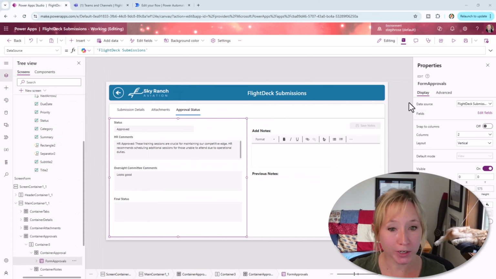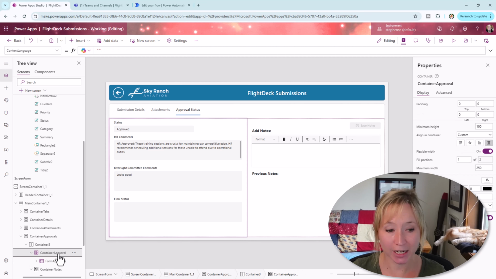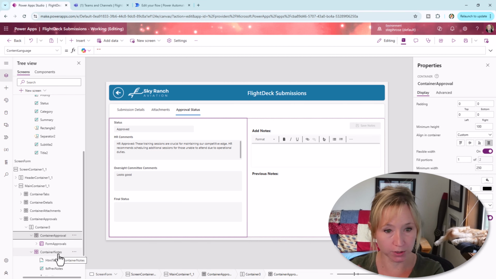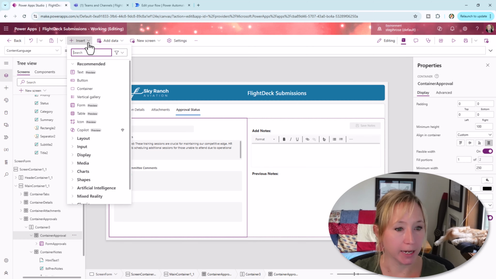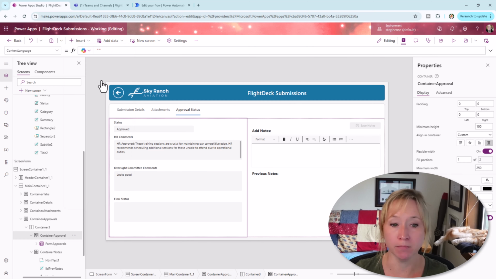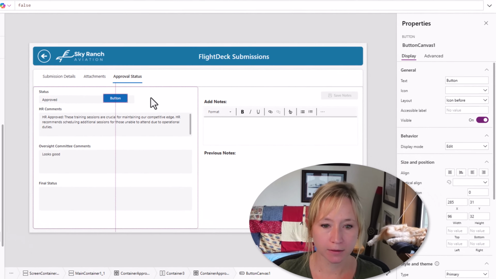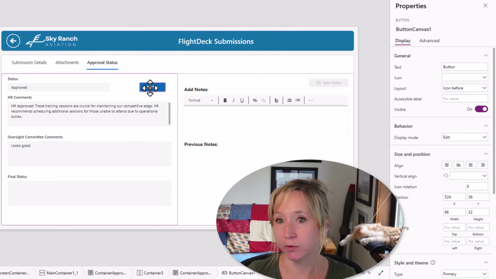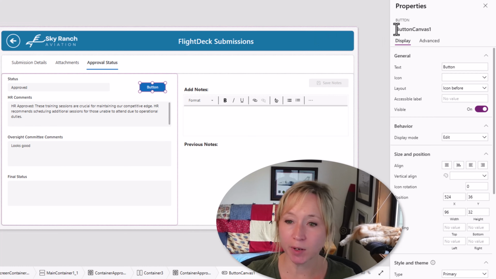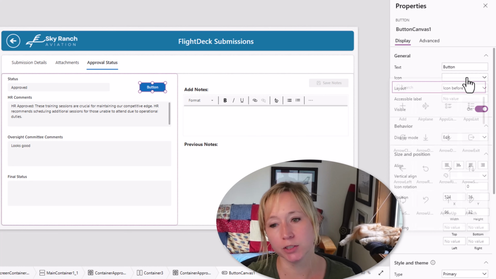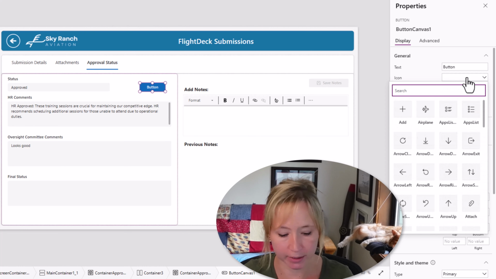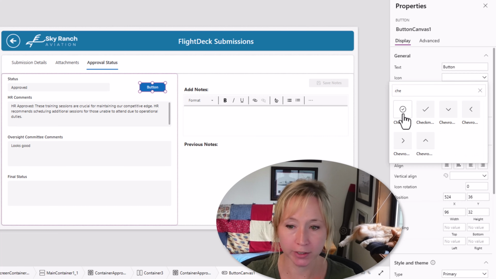Here we are in our working version of the Flight Deck Submissions app. So we have the container, the floating container within the horizontal container, and we're going to add a button. So we're going to go up here to the Insert menu, and we're going to add a modern button. And I'm just going to move it off to the side. Then the nice thing about modern buttons is we have the option to add icons within the button. So I'm going to add a check mark.